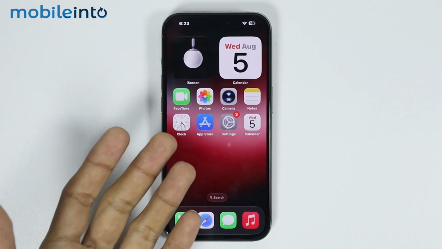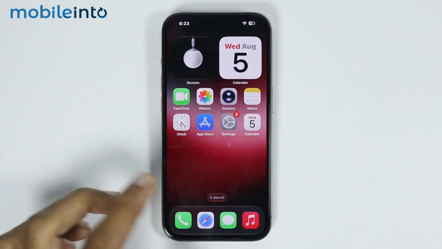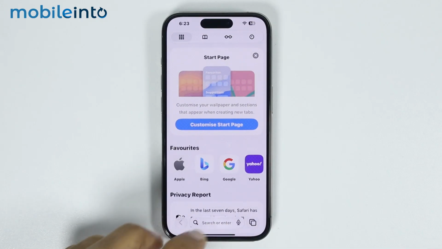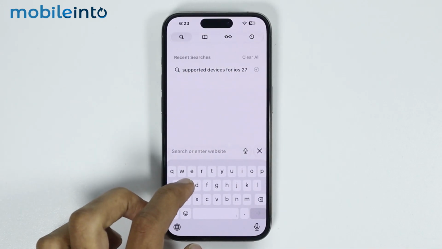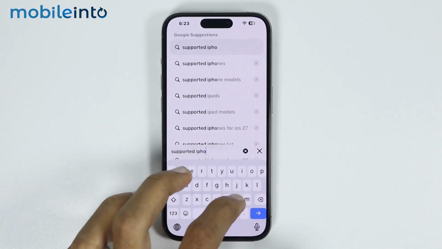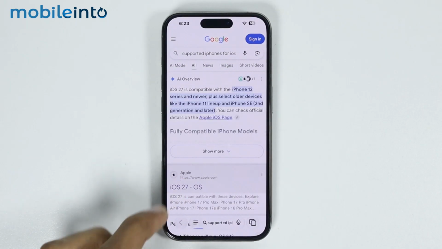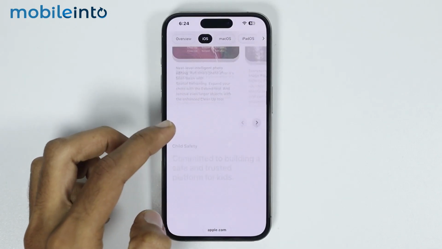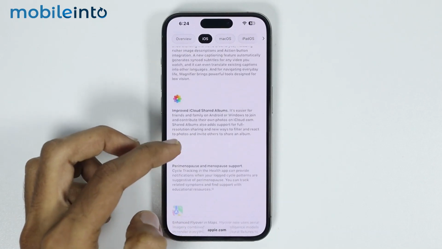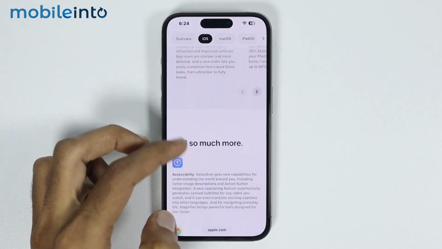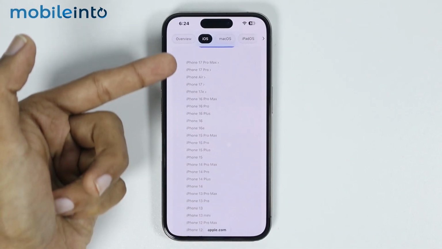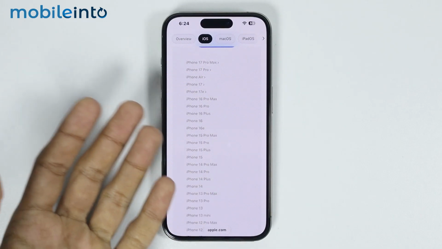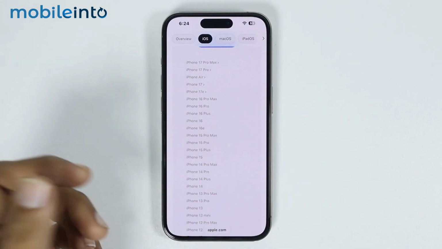Now, to check whether your iPhone supports iOS 27 or not, just open the Safari web browser, then in the search bar, just search this. Now just open this website. Now over here, if you scroll down, you will find the names of the iPhones that support iOS 27. Now if you cannot find the name of your iPhone in the list over here, then this means that your iPhone does not support iOS 27.